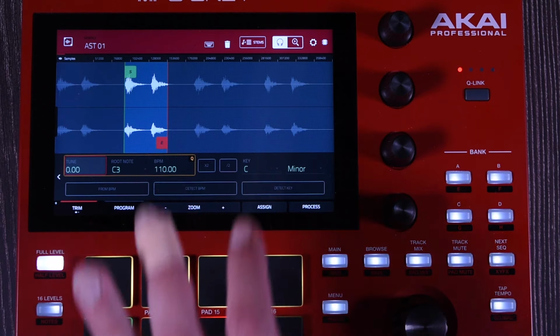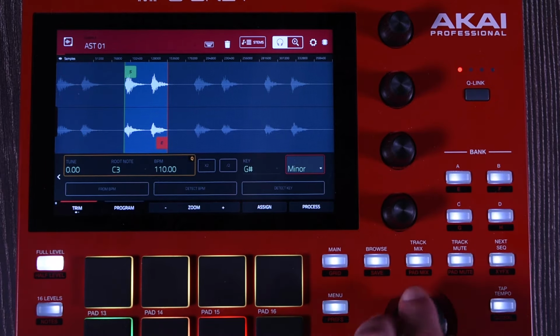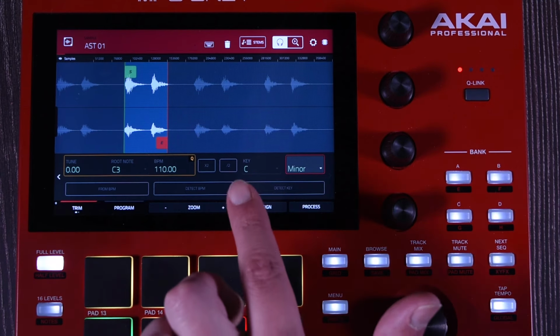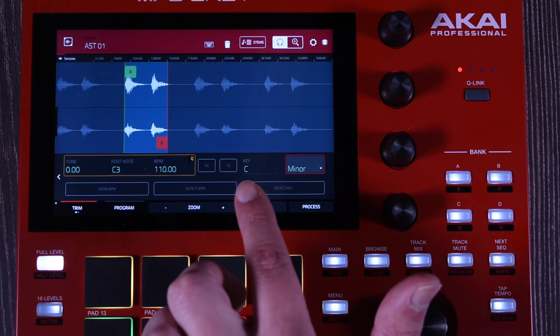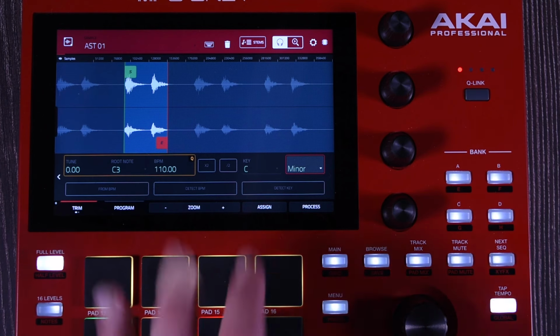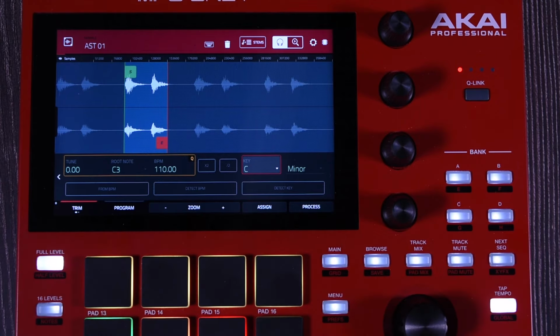So you can go to detect key, and even if I change it right here to something else, when you press the detect key, it's going to do it, and it's going to tell you, this sample is on the key of C and C minor. But if it's not, and it's not, you can manually change it.